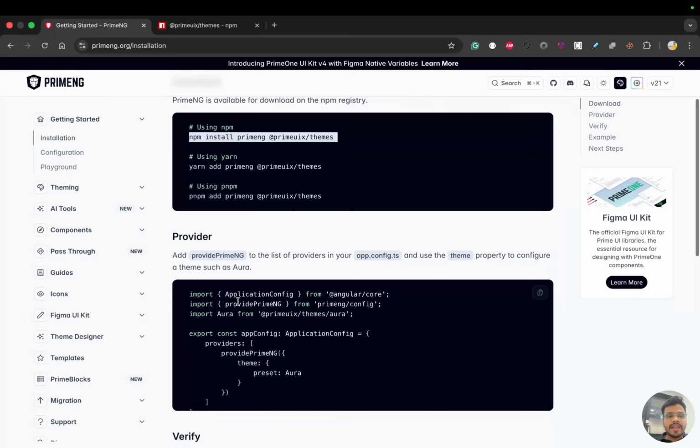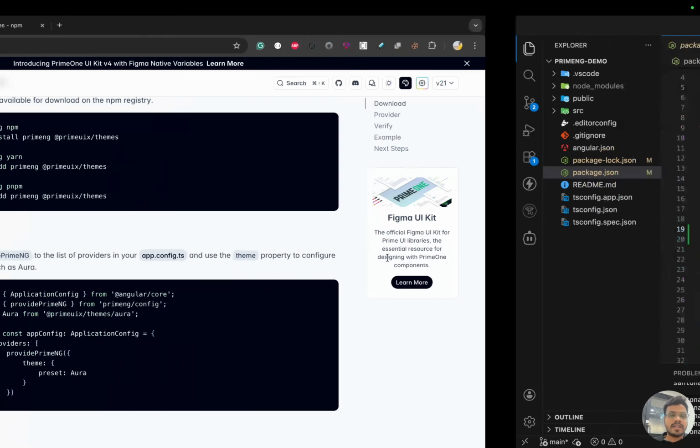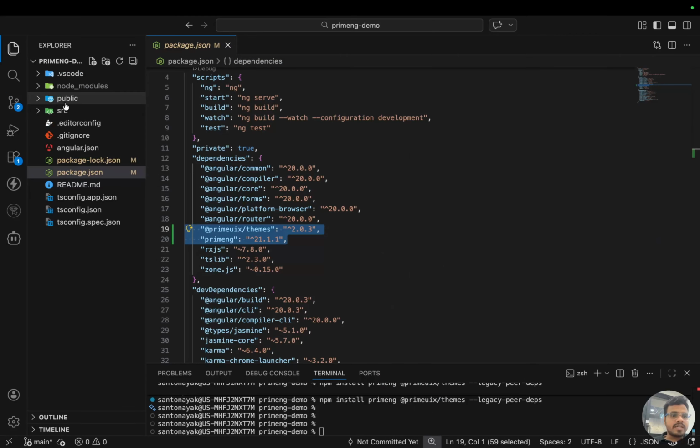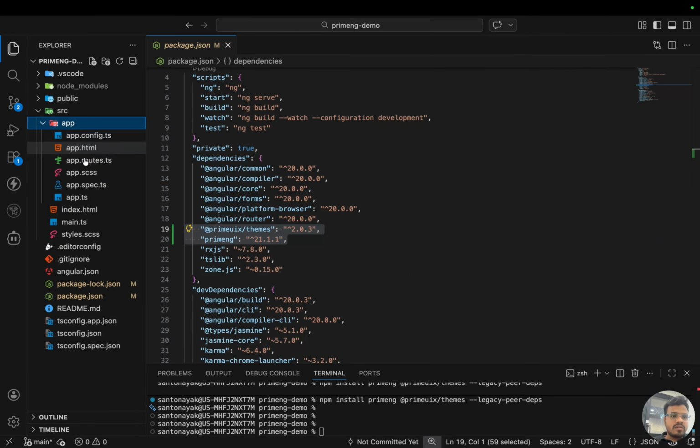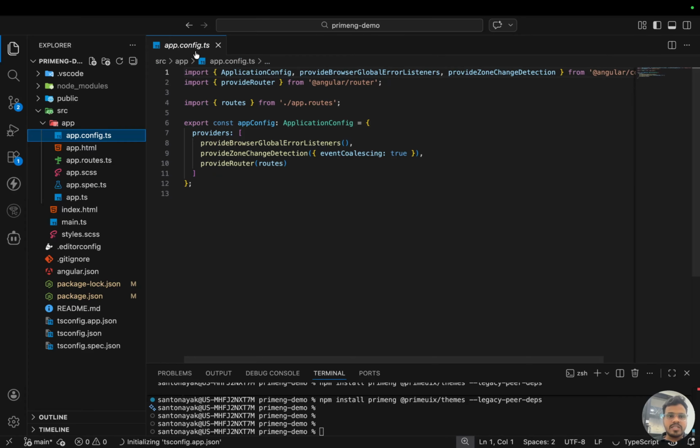Okay, so what next? Now it is saying that provide PrimeNG to the list of providers in your app.config.ts, or use the theme property to configure. Okay, so it is giving an example. Where it is asking us to configure is in app.config.ts. So we'll go to the app.config.ts, where is it? We'll see app.config.ts. Here it is, the app.config.ts.